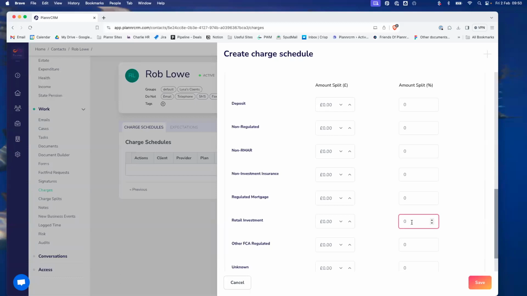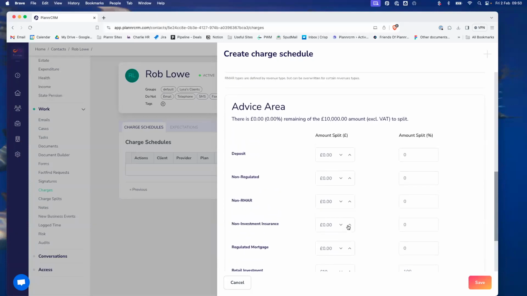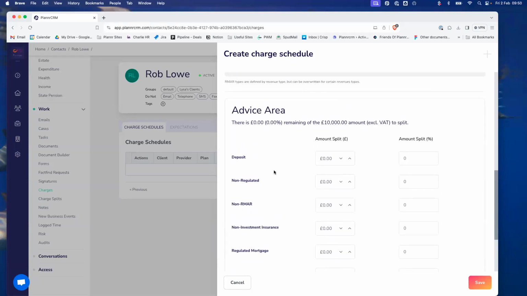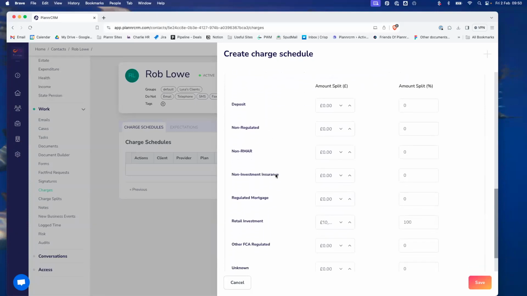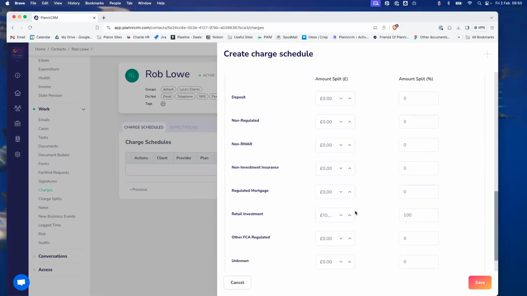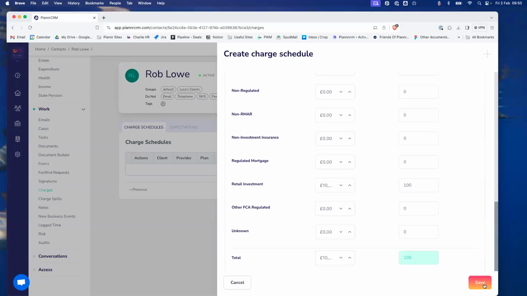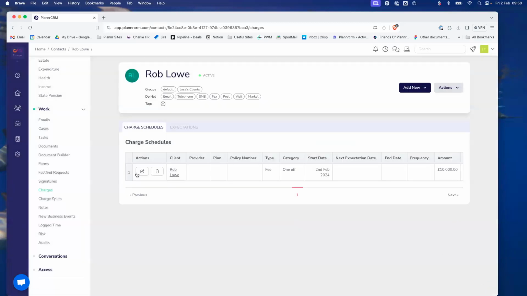I am going to put that, actually we've got 100% in here, and it's automatically said now there's nothing left to calculate. You could, of course, put a 50-50. It's on different advice, or as I said, use your amounts of money. If I do save, that has now added my one-off fee. And as I said, you're going to have your expectations that it has created automatically in here.